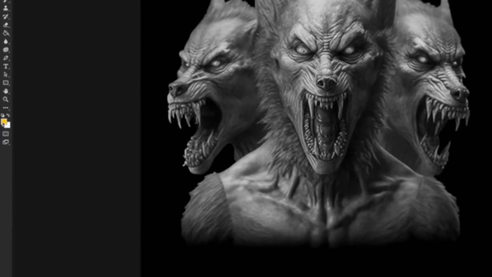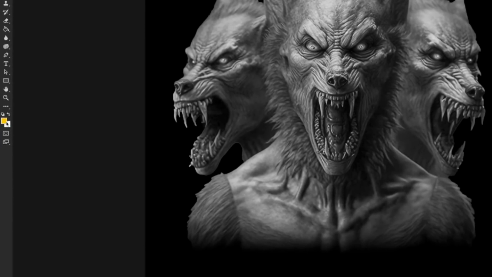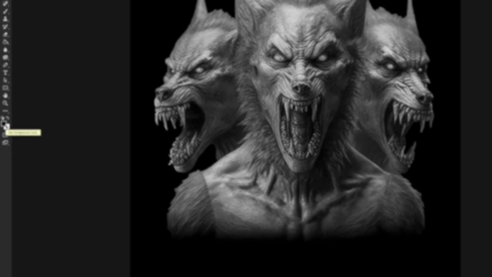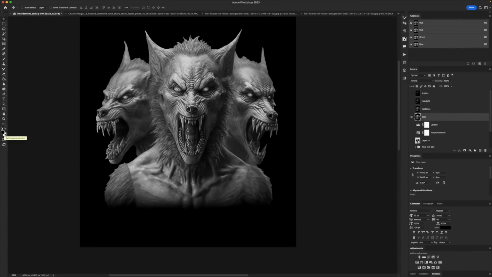So if you do have any other color besides black and white, you do want to press D on your keyboard, and that's going to put your foreground and background color back to default, which is black as the foreground and white as the background, okay? And you can switch them just by pressing X. It's really cool. And you can work quite efficiently and fast that way, especially when you're using the brush tool to use like layer masks or anything like that.